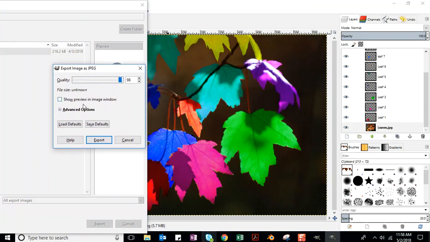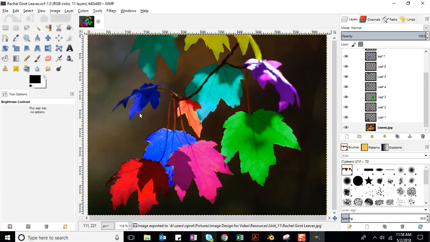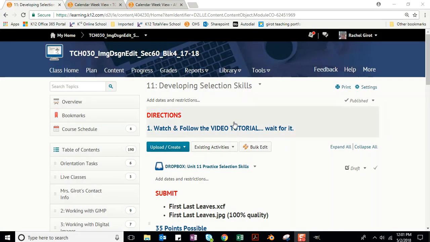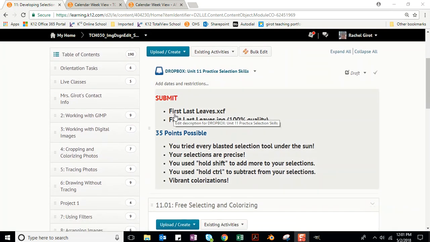All right, let's look at how big this file is. It says show preview in image window. Bump it to 100%. You're still below 500 kilobytes. Export it. And now it's time to submit. Click on the Dropbox. Submit both your leaves files, the XCF and JPEG. Make sure that your first and last name is at the beginning of the file name.